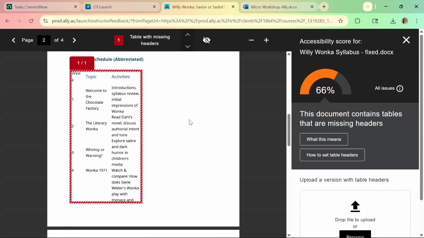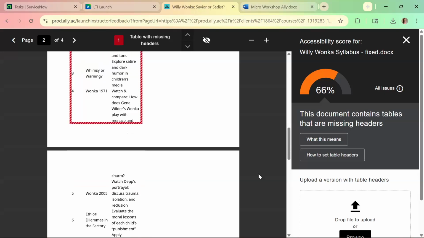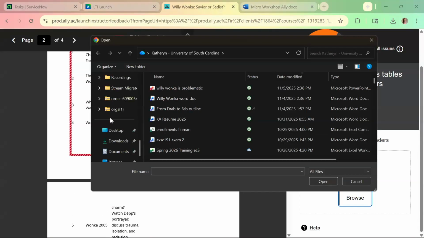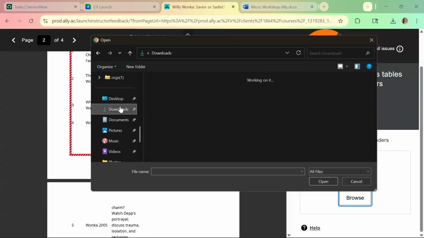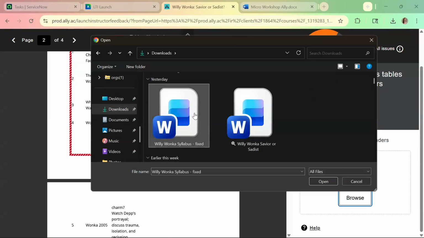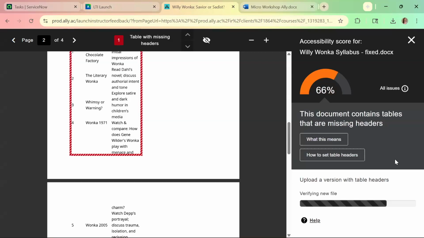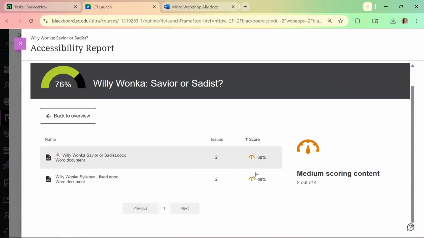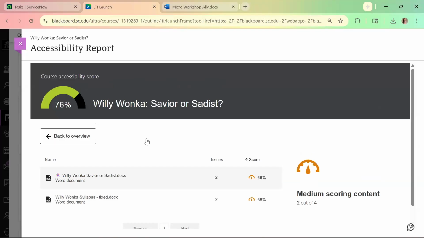And there it is. So I should be able to upload a version that does have headers, which I thought this one actually was that version, so it may, yeah, it doesn't like what I did. Okay, so I'm not going to spend too much time on that, but you get the point. So it's going to tell you what the specific issues are that it has with your document.